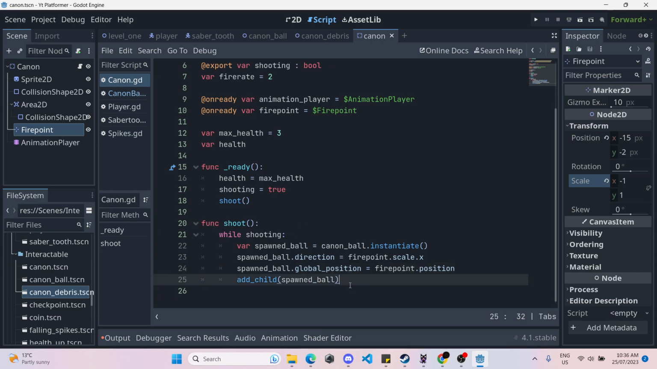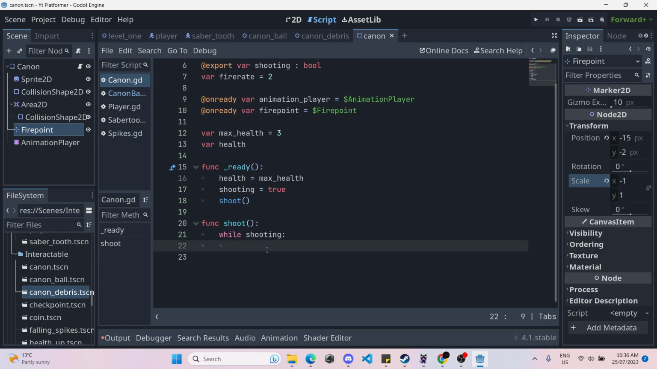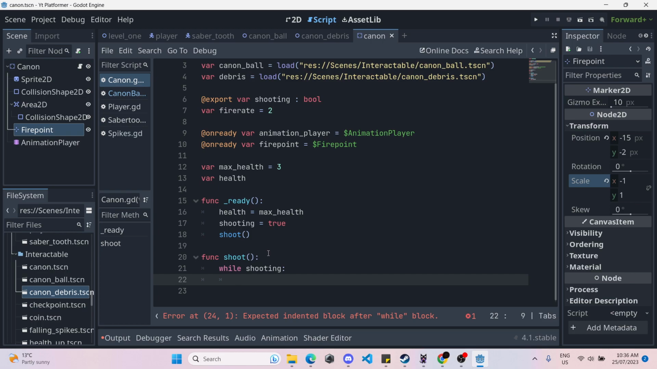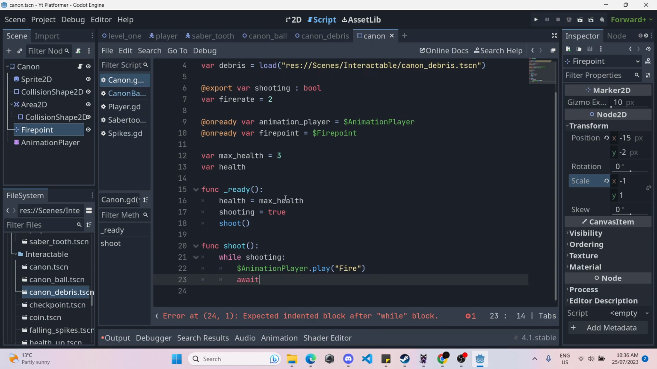And actually, this is wrong. Just hit Control X. Don't delete it. Just hit Control X or Control C and backspace. And this will be our $AnimationPlayer dot play fire. So sorry about that. I made a little mistake. And then we're going to create the timer. So await get tree dot create timer, and we will say the fire rate. So every 2 seconds it will shoot.